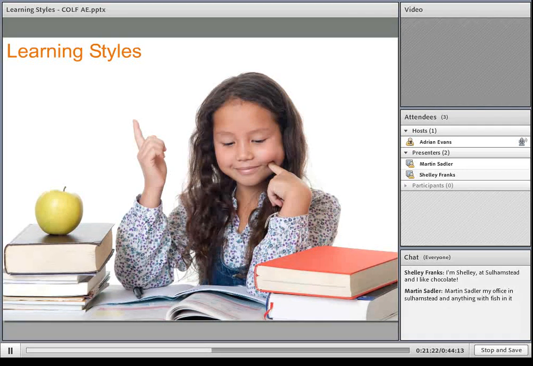So, a definition of learning styles: it describes the behaviour and attitudes which have an impact on the way an individual takes on, processes and learns new information. For the rest of this session, we're going to look at one particular learning style theory, which is that of Honey and Mumford, which appeared in the word search earlier.